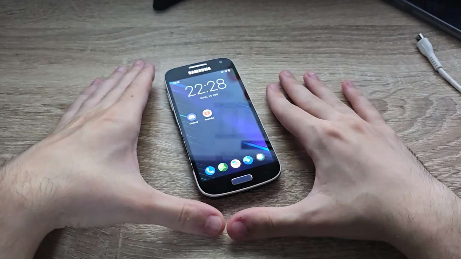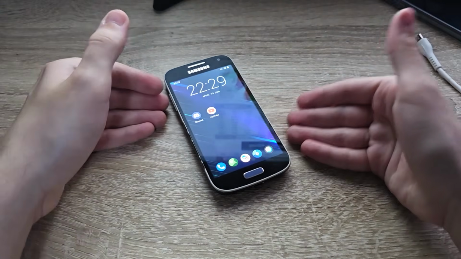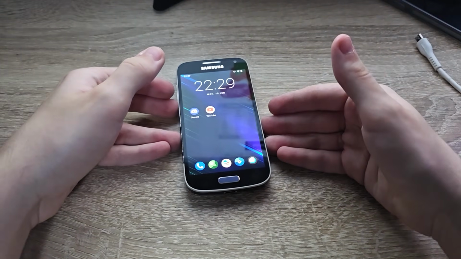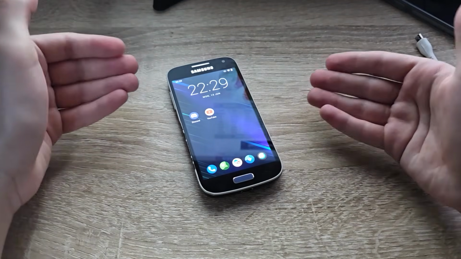Honestly, I recommend you guys to just use this phone on a stock ROM rather than on a custom ROM, or at least on a custom ROM with a low Android version, because this thing really struggles when it comes to Android 10, 11 and so on. I guess that's pretty much the video.